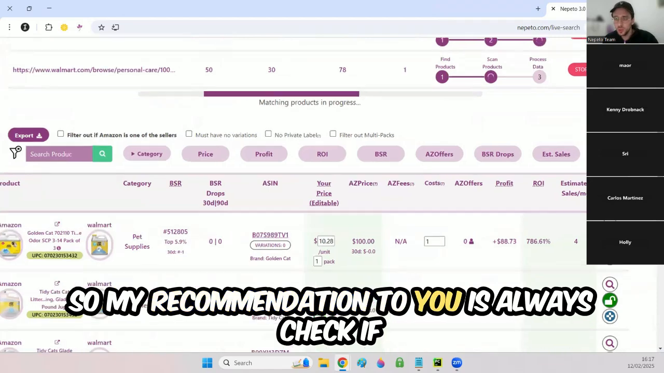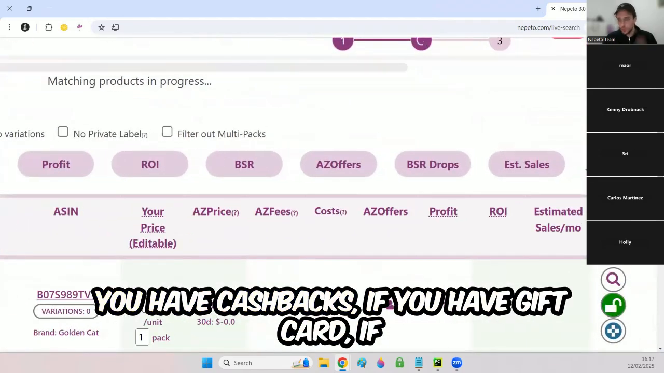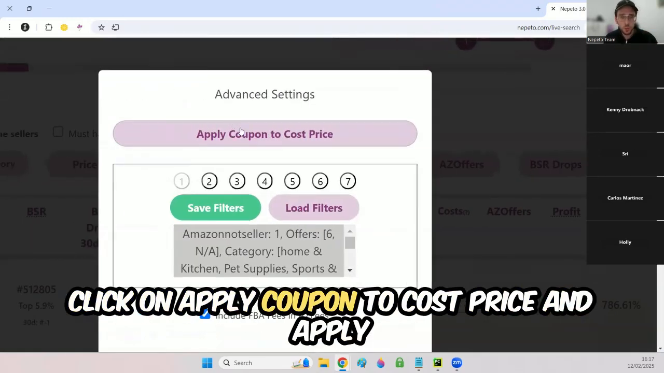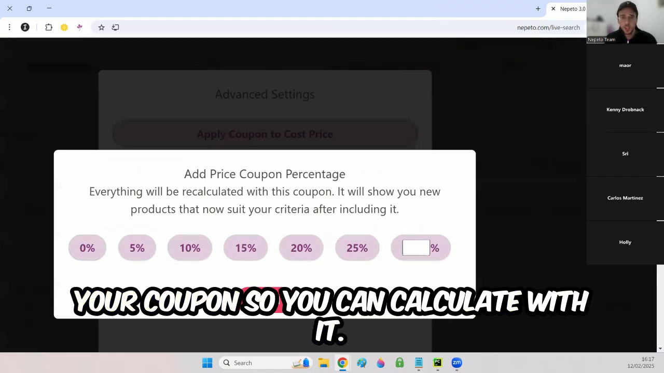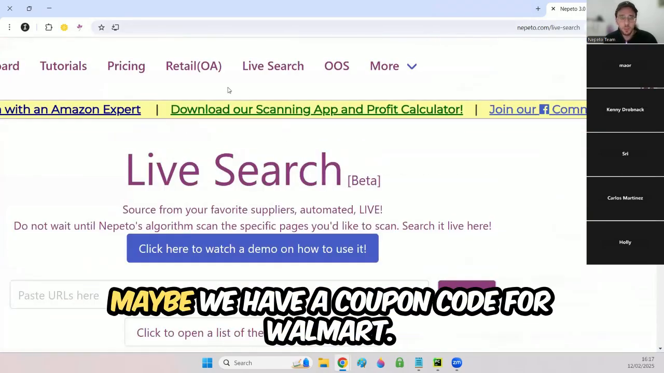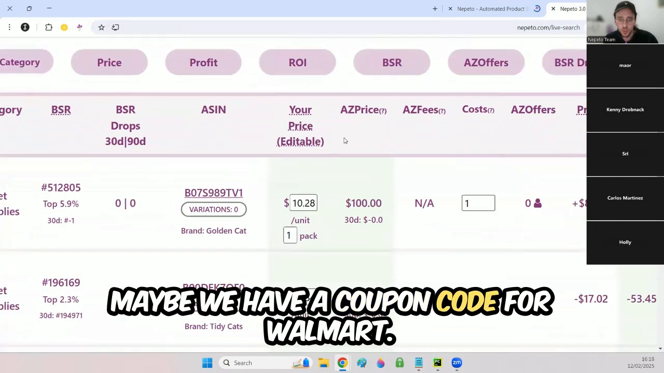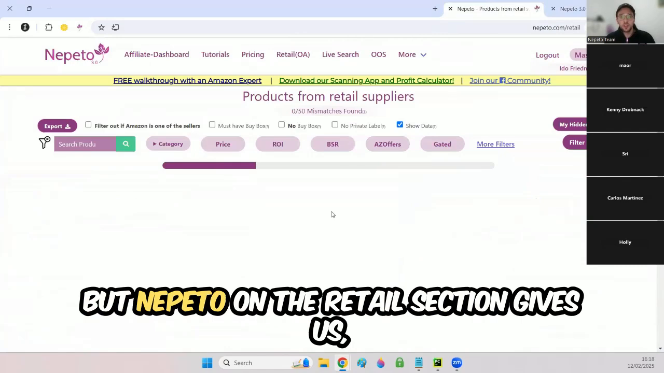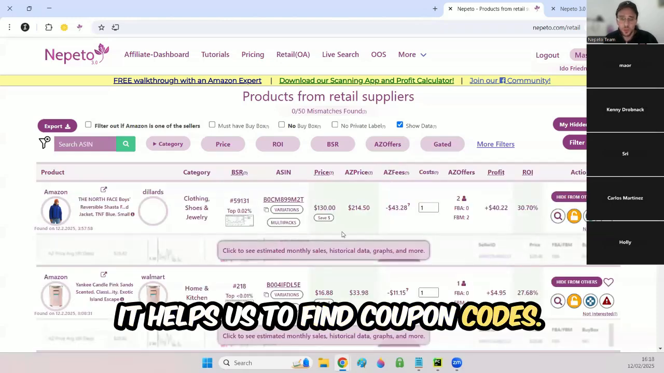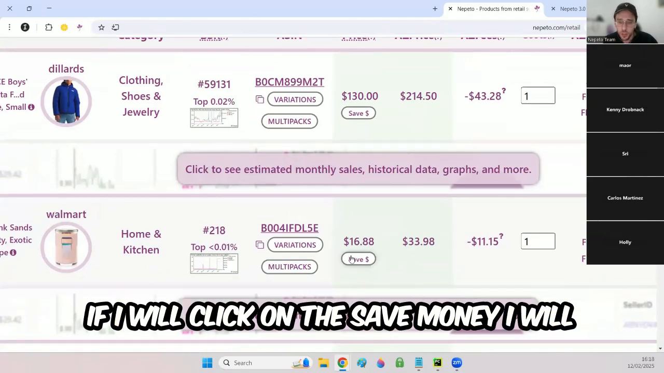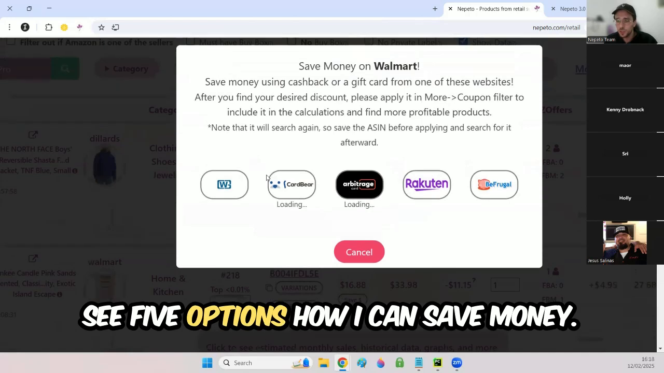My recommendation to you is to always check if you have cashbacks, gift cards, or any coupons. Click on them all, click on apply coupon to cost price, and apply your coupon so you can calculate with it. Let's try and search. Maybe we have a coupon code for Walmart. You can use any extension, anything that you'd like, but Nepeto in the retail section helps us find coupon codes. If I click on save money under Walmart, I will see 5 options for how I can save money.